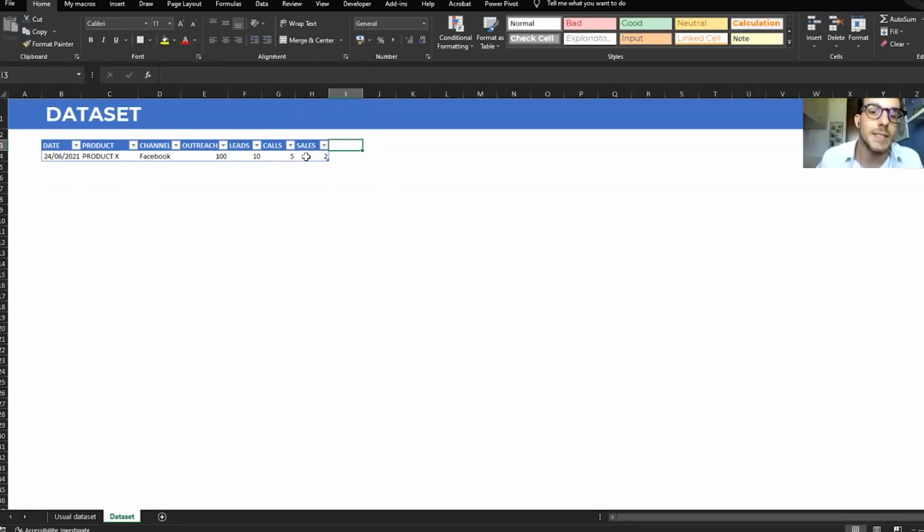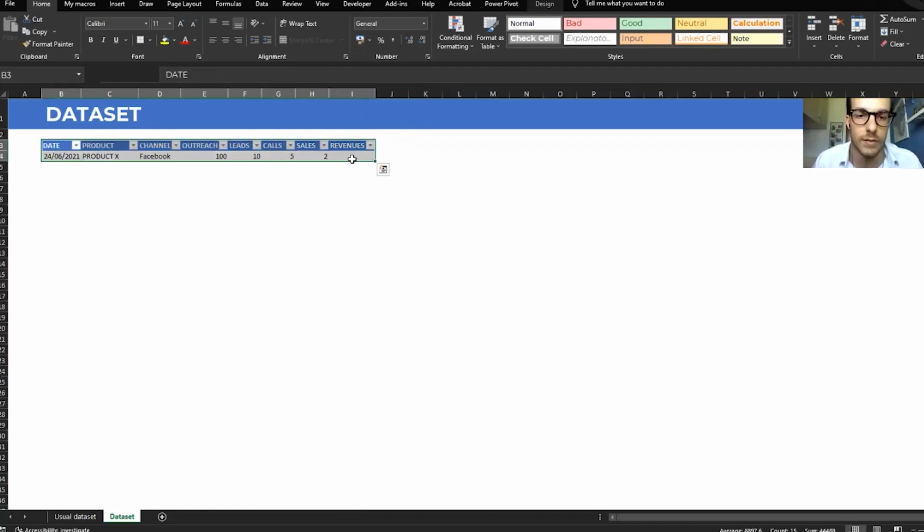Another important thing about tables: you can actually add a new field just by typing a word next to the table. Let's put here the revenues. Then we will see how to create a price table and multiply the sales of this product to get the revenues, so that we don't have to worry about that.